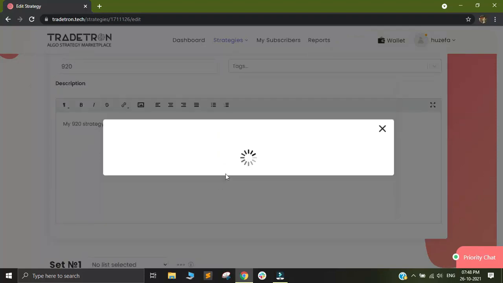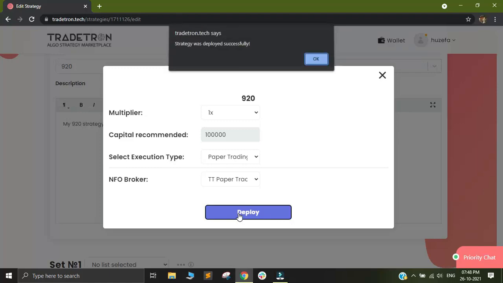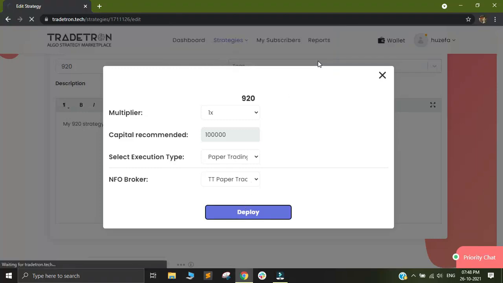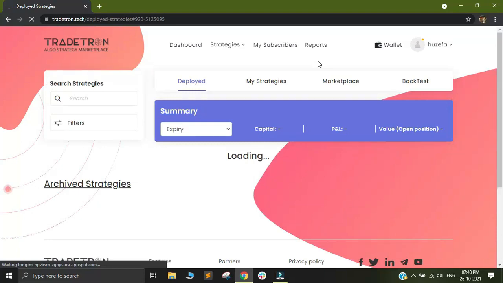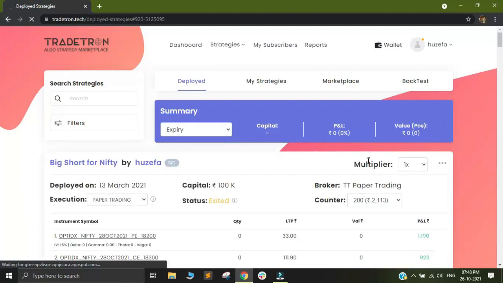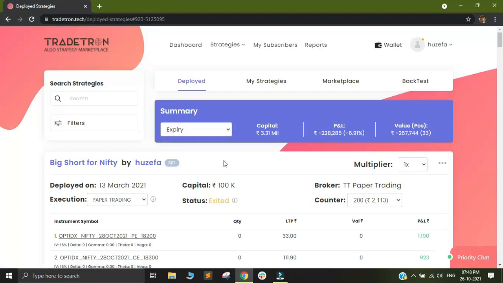So I'm deploying this strategy in paper trade as of now. And as you can see, my strategy has already been deployed in paper trade successfully. After running it on paper trade for at least around 5 to 6 days, once I'm sure that the conditions are working as per my logic, I would shift it to live auto. I would shift it to make it a live auto strategy.